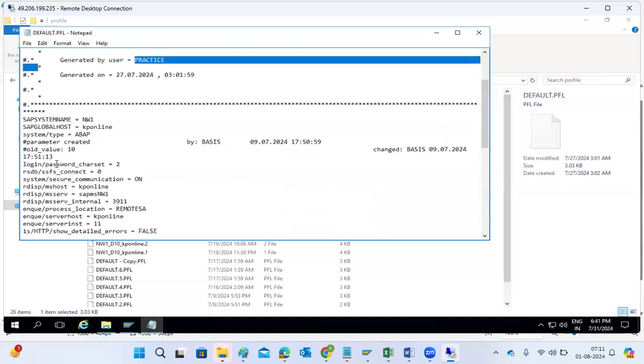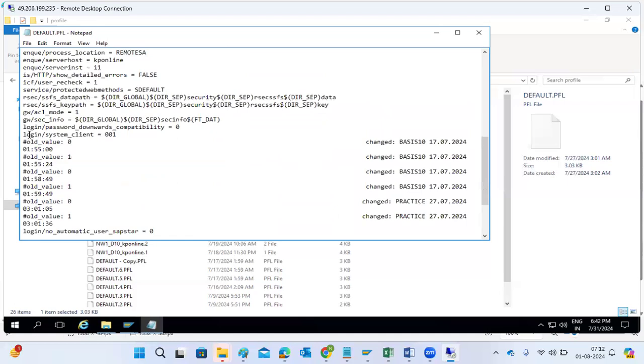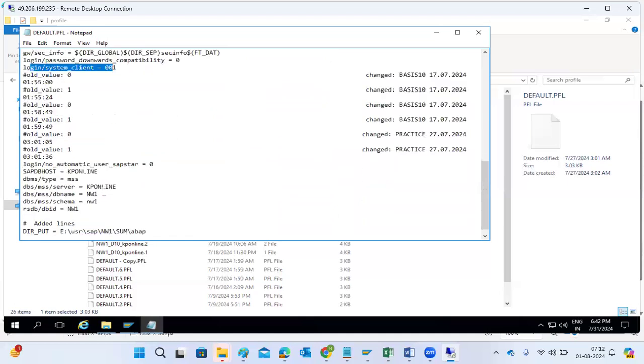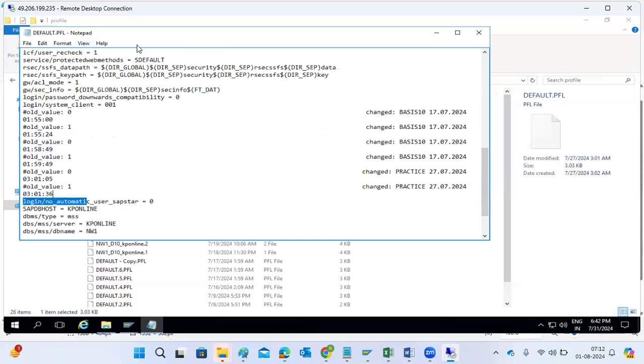So you can see the default profiles. Each profile contains parameters, such as login/system_client parameters, no underscore automatic underscore, and the SAP star parameter. All the things are there here.